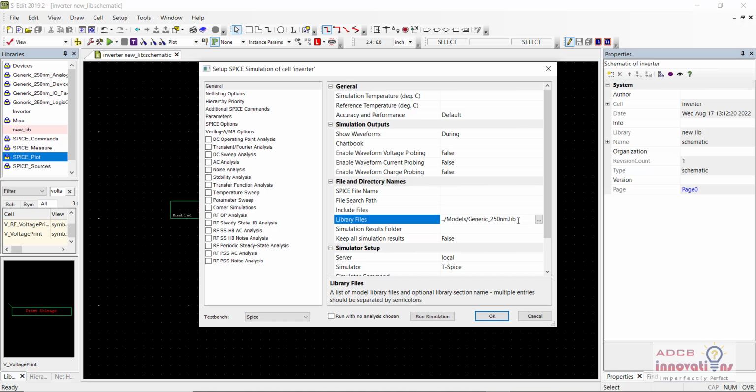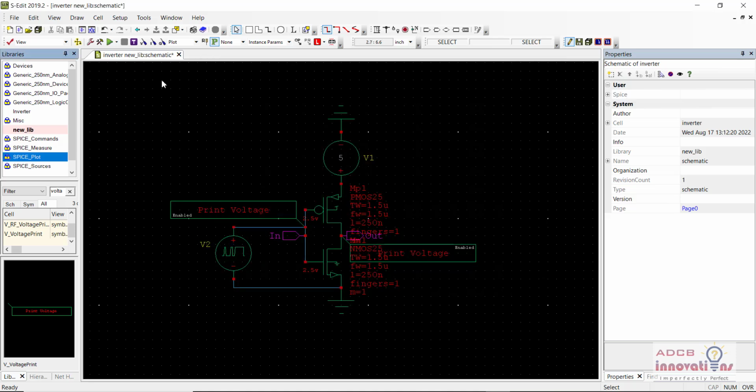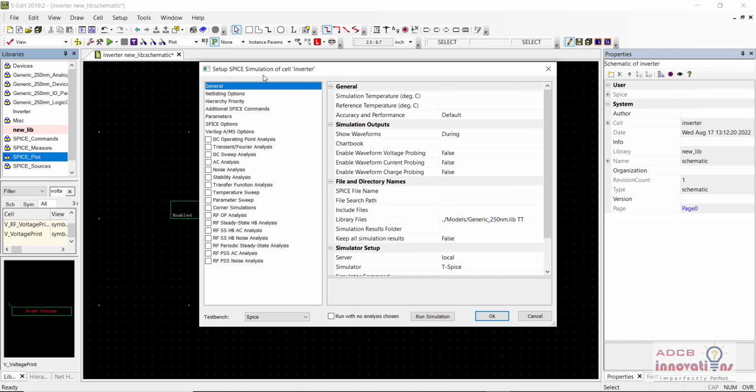Okay, after adding this file you need to put your cursor here, then press space, and then write capital T and T like this. Okay, and click OK. So now your library is added. Now next thing, you again go to setup spice simulation. Now you can see in general a library is added, and there is this space TT that should be there, otherwise your program won't run. Okay, so next thing, we need to set up the simulation.